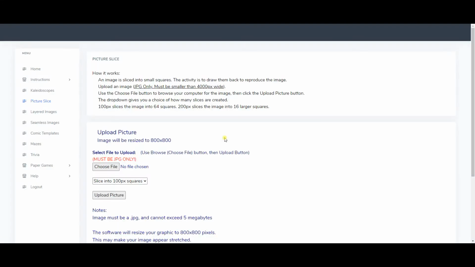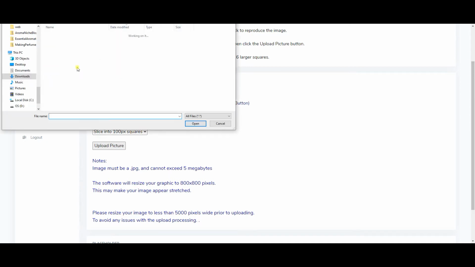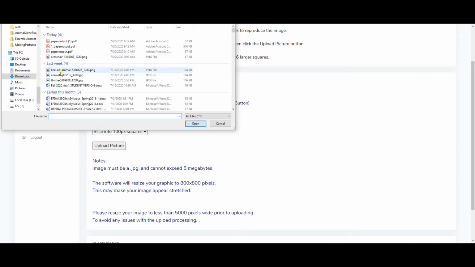We've got Picture Slice. And this is something also that I liked. This is something I've not seen in any other software, so I think that's an advantage. So let's choose that same animal picture. And there are some things to note. So in this particular section, your image must be a JPEG. So let's load up that line art. I believe it was this one. No, this one.